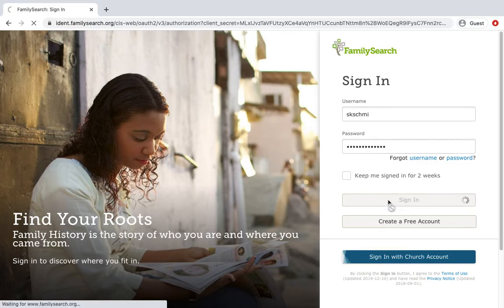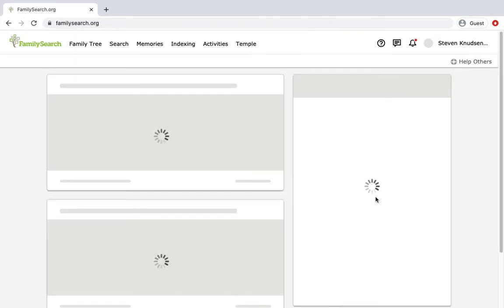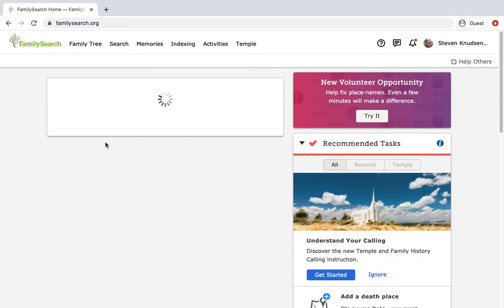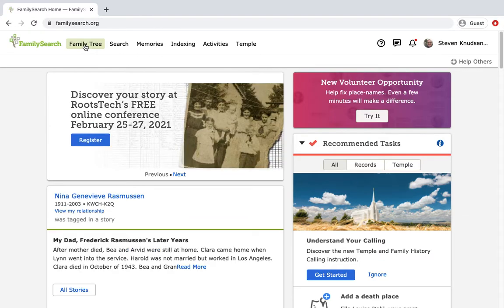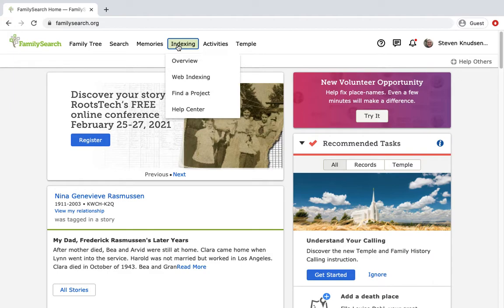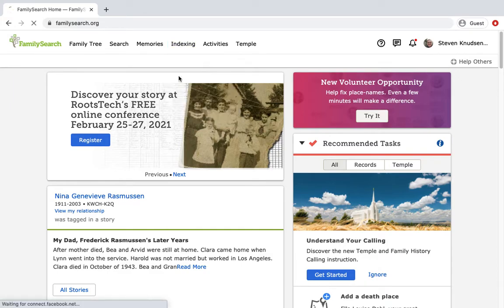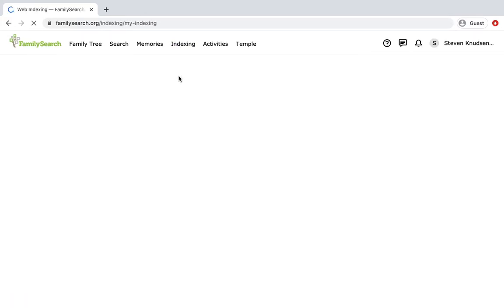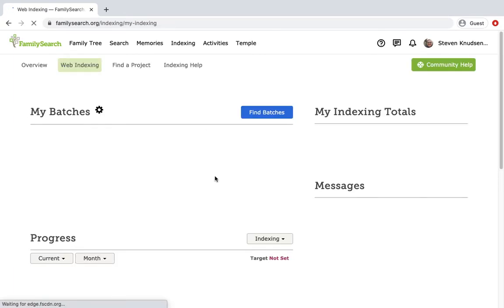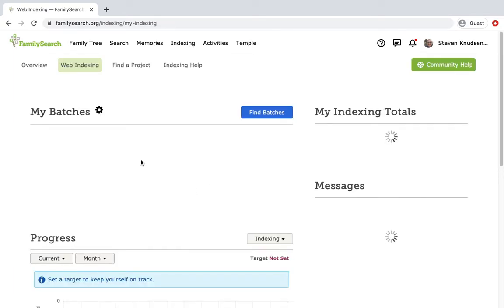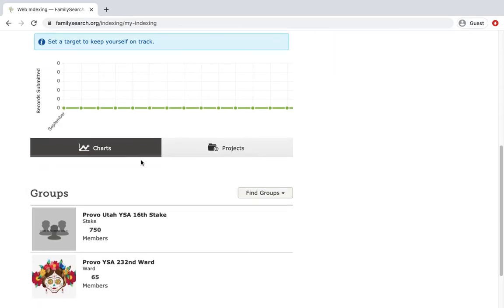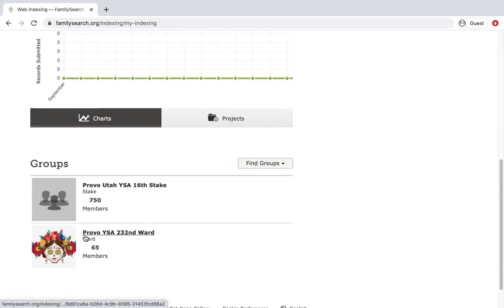and sign in. Alright, once you're here, then you go up here to the left, you'll see Family Tree, Search, Memories, Indexing. So click Indexing and you click Web Indexing. When you get there, you will see different options. If you scroll down, you'll see groups. Everybody who's in the 232nd Ward should be in the 232nd Ward group once you've logged in.